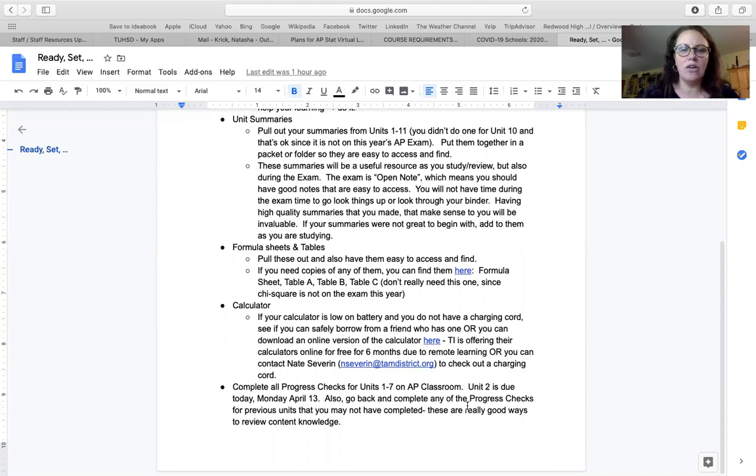The other thing is your calculator. Some of you might be getting a little low on battery, and if you are, there's a few things you can do. One is see if you have a friend that has a charging cord that you can safely borrow. Or there's an online version of the calculator here, which you may use. It's not great because you have to have a different device to be doing that, but it is an option, and TI is offering that for free. You can also contact Mr. Severin in the office to see if you can check out a cord from them. So those are some different options for you if your calculator battery is low.